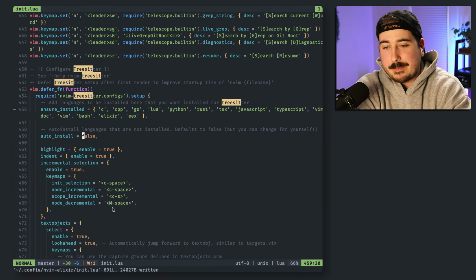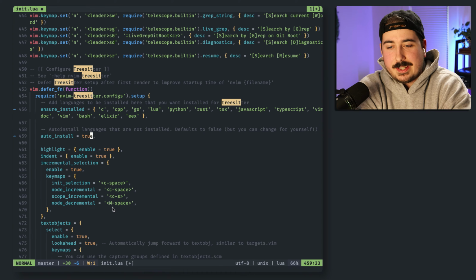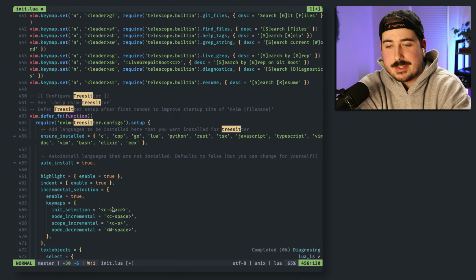Finally, remember to come down here to this auto install thing in Treesitter, set that to true, so all these are going to get installed when you start Neovim the next time. All right, so I think that's about it for looking at the init.lua. Let's open up an Elixir file and test out how some of this works.